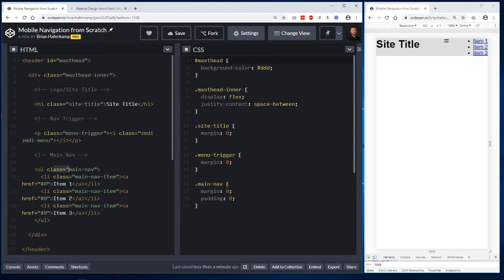So if we had 7 elements, it would evenly space all the elements in between, and then push the first one to the left, push the last one to the right, and that's how space between works.